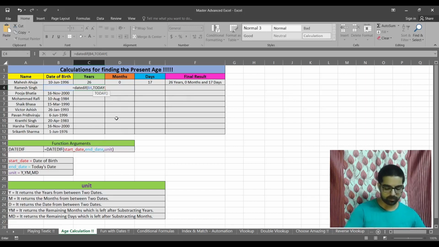Today's formula, bracket close, comma. Okay, now we have to give the unit. What I told you, we'll be using 3 units. I have mentioned 3 units here also. No need to see here, you will get confused about which units I have to give and which I should not give. I have already mentioned this.